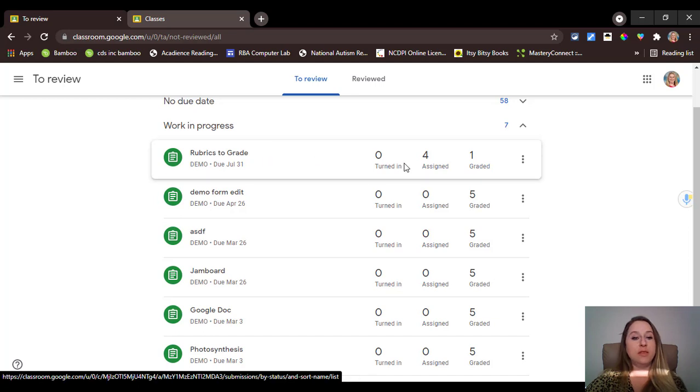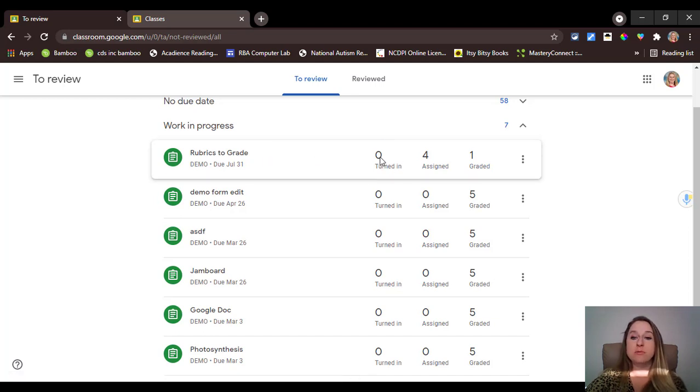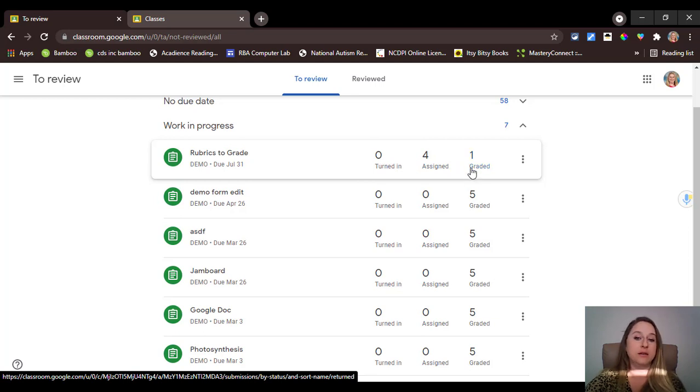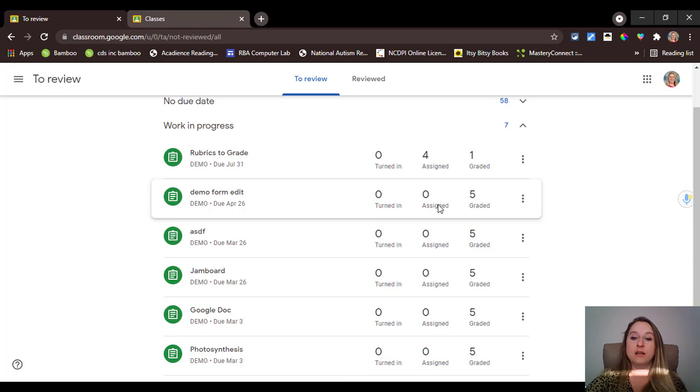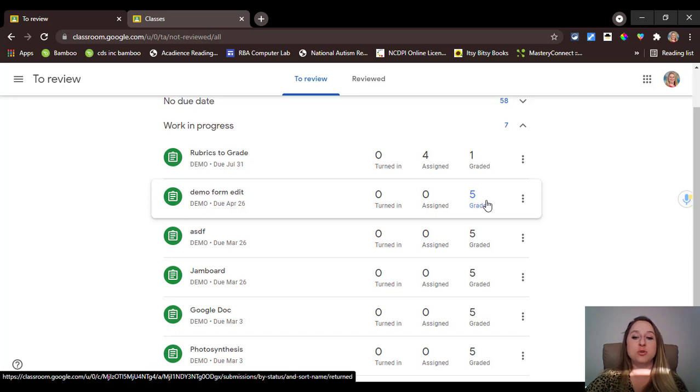So for example, in this assignment, 0 are turned in ready to be graded, 4 haven't been completed, and 1 has been graded. Looking at the next assignment though, none have been turned in, none are still waiting to be assigned, and all have been graded. So this means that this assignment has been turned in, I've graded it, and they've been returned back to the students. So this is ready to come off of my to review list.